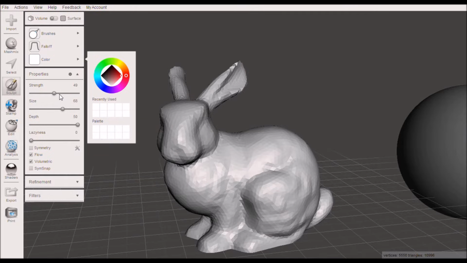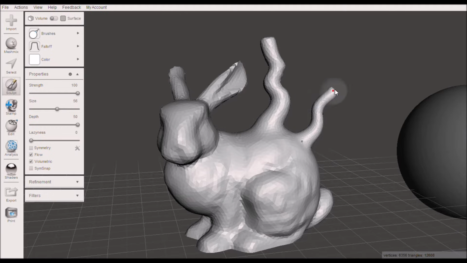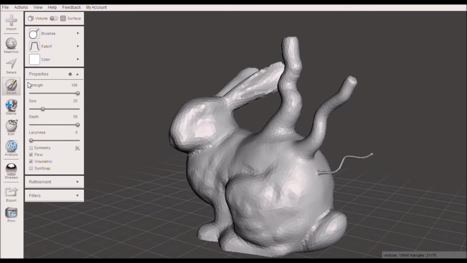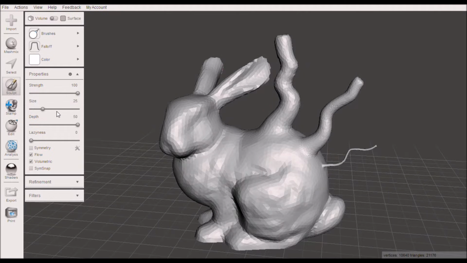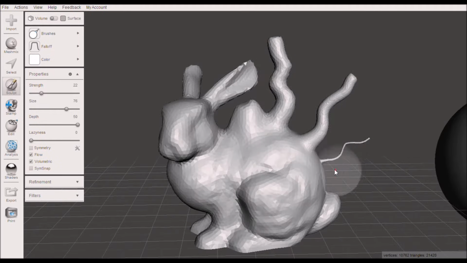If I go to strength, I can increase it all the way up to 100, and this is how strongly or how quickly it will react to your direction. If I do the size, that will affect the overall size of the tool, so that when I do the same commands multiple times, you'll get different results. So here you can see I had 100 strength and 3 different sizes. If I go to 3 different sizes on a much lower strength, it will take a lot more time to accurately move it.